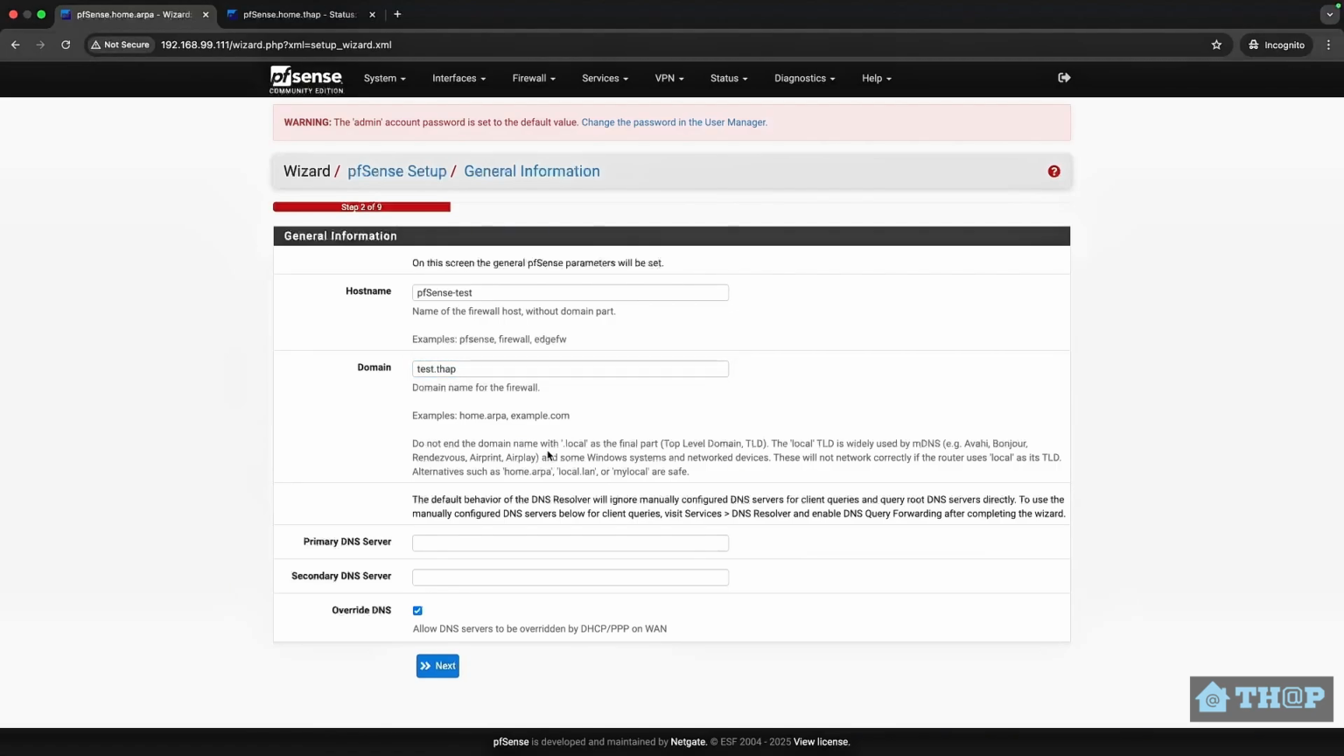I have a prod one which is home.thap, so to segregate from that. Now we have the primary and the secondary DNS server. For this I generally like to use Google DNS servers, but you are free to choose anything. For example, you can use OpenDNS servers as well. You can just Google the IP address that you will need.